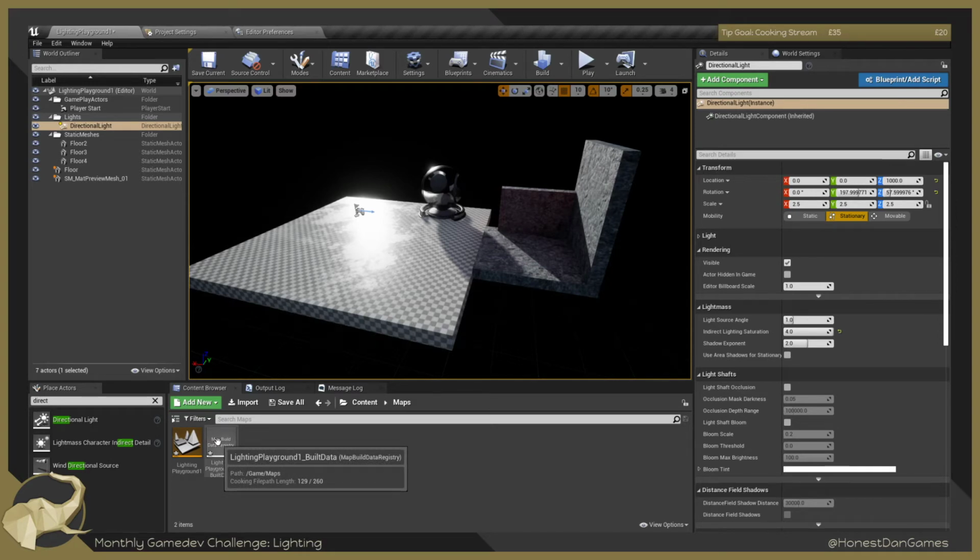So a 3D map then, is it? Yeah, it says map build data registry. So they also use the word map in it. Maybe about this map. Yeah, it could be map or level. Who knows?